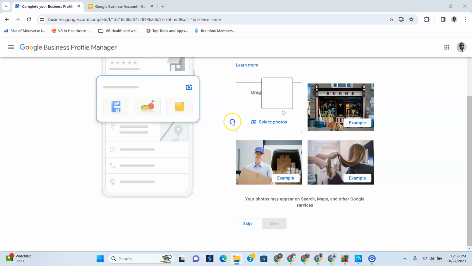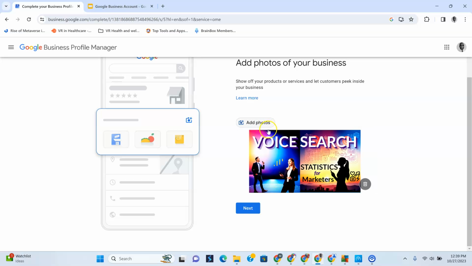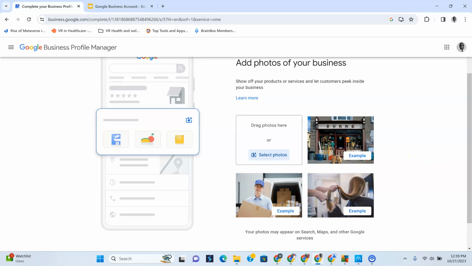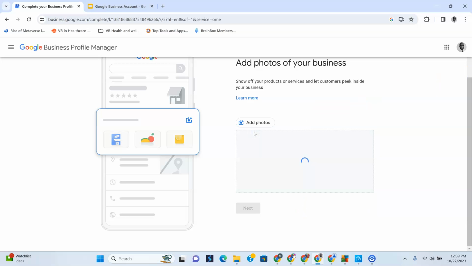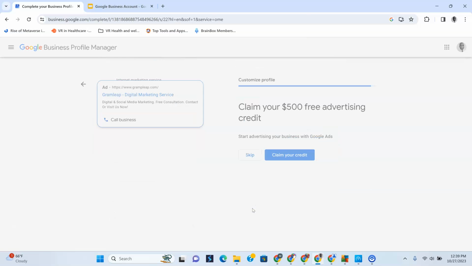Let's just drag this over here, and let's see what happens. All right. So photos of your business. That's really not a picture of our business, but we could do that. You know what? I will actually delete that and add something a little bit more. Let's just add the AI realtor here. All right. So, and let's click next.